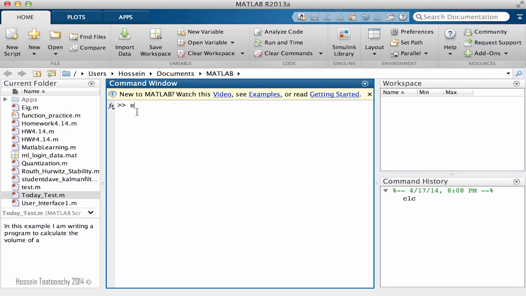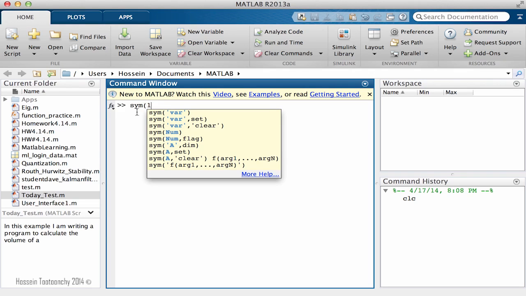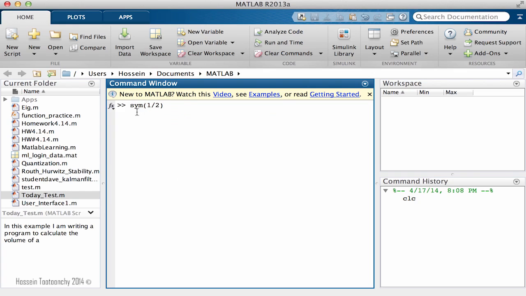If I say symbolic 1 over 2, which is the half, now the value is calculated as a fraction, not numerically. But what if I need to do this with variables? I want the variables to be calculated like x cubed, where x is symbolic. There are two ways to do that in MATLAB.